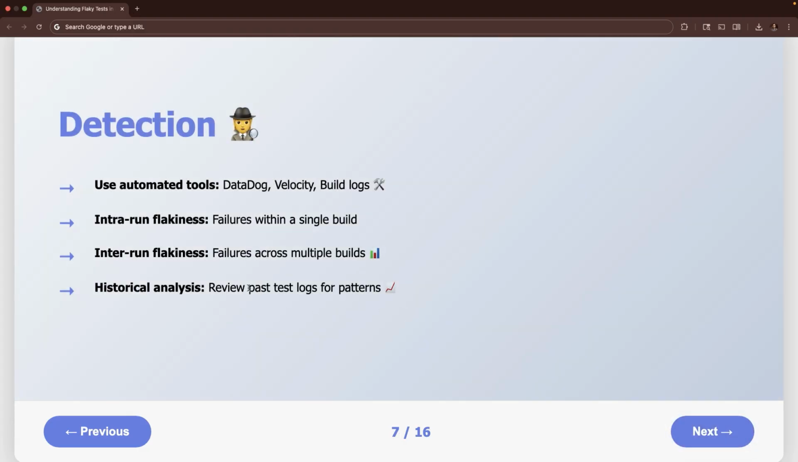And let's see how you can detect flaky tests. Some of the tools available are Datadog, Velocity, and build logs. These are the application logs, and you can even directly go into Jenkins and see the exception and see what type of exception you are getting, whether it's a stale element exception, a wait timeout, or a completely gateway timeout page you see in the screenshot. So these are the things.